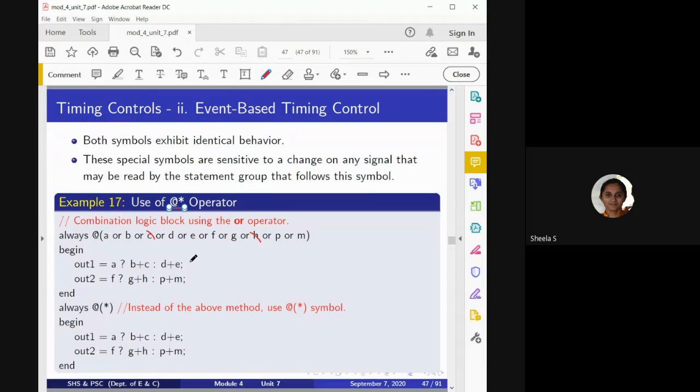But what will we be expecting? We will be expecting that it is sensitive to all the inputs. So whenever one or more inputs change, it should execute. But here we have forgotten and missed these two inputs, so as a result, we may not get the expected output.